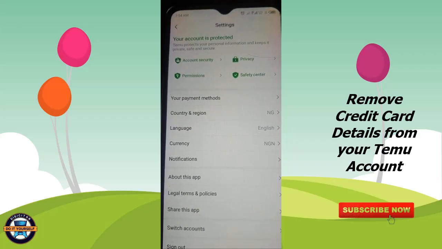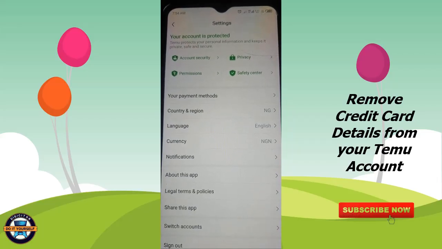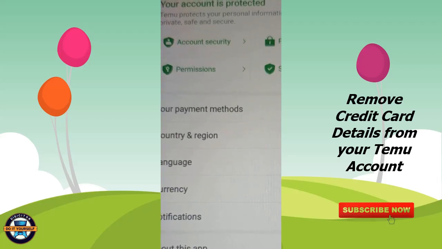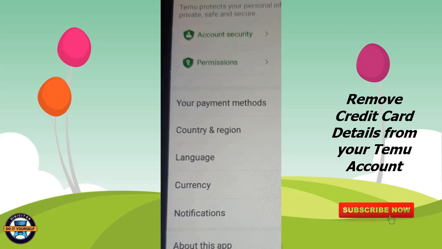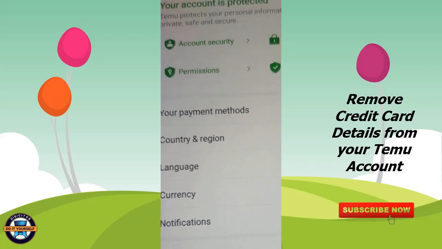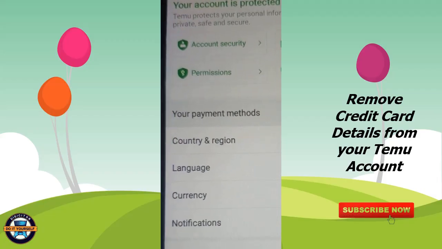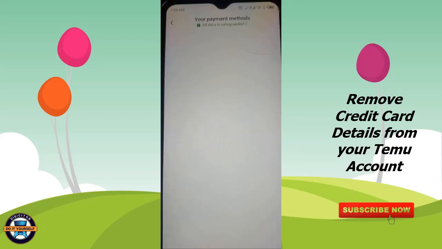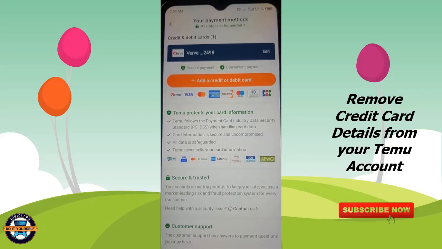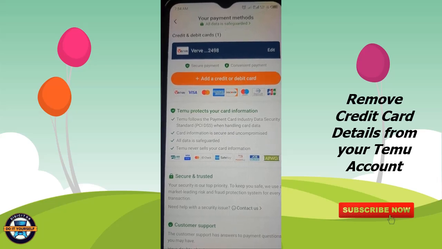So as you can see here, you see your payment details. Click on your payment details, your payment methods. You can see your card there. You see the card details already there.